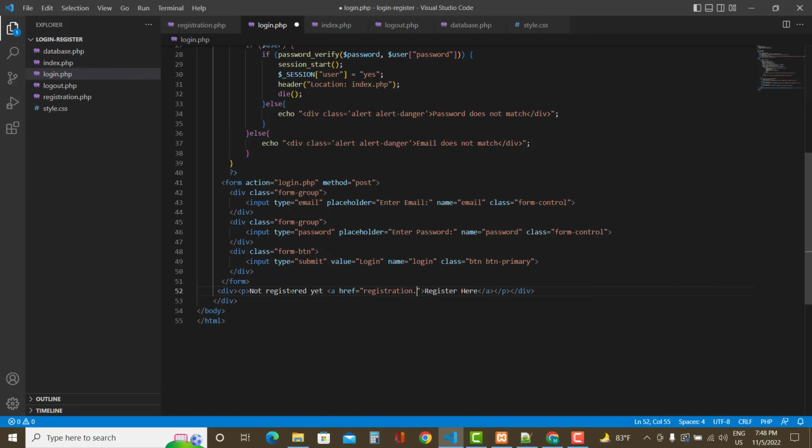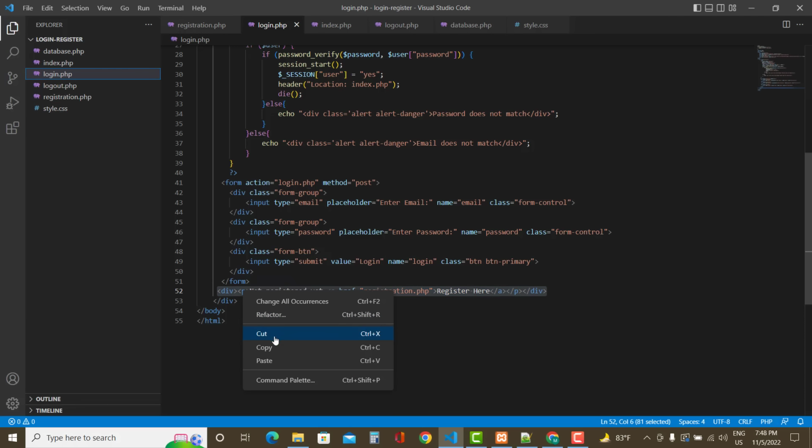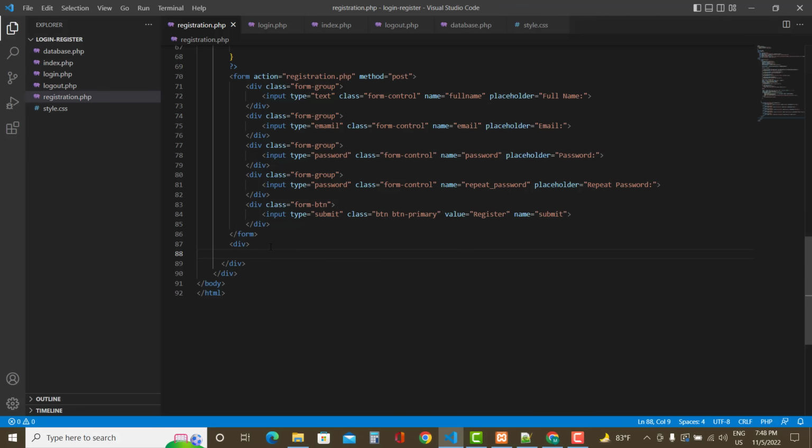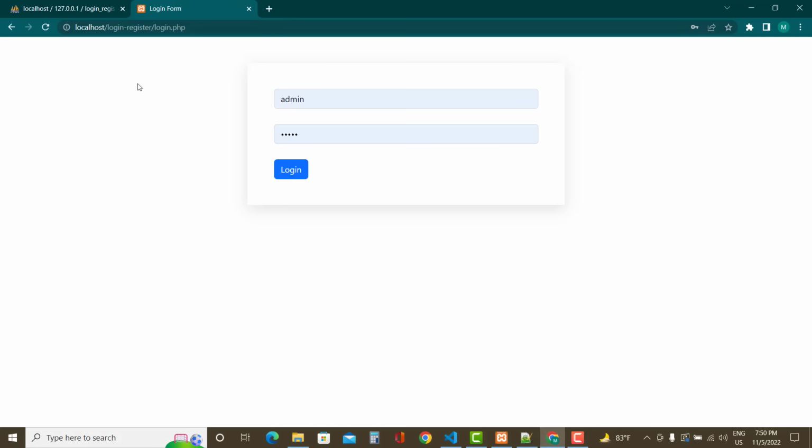Now let's do the same for the registration.php file. Let's copy the code and use it here. In this case the text will be "Already registered?" So if you are already registered, then you don't need to register again, just log in. So on the anchor tag it will be "Login here." So the link will be login.php, the login page. Now let's check it in the browser. So register here and then login here. So everything is working perfectly.